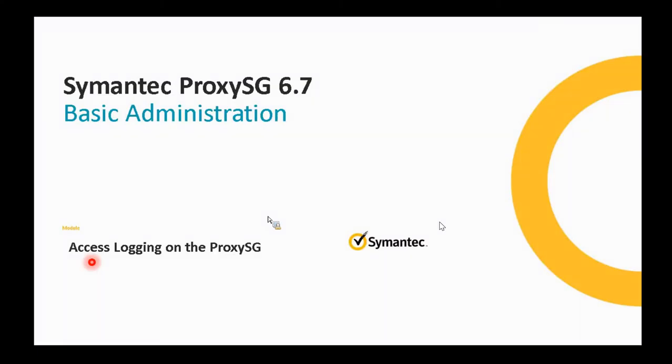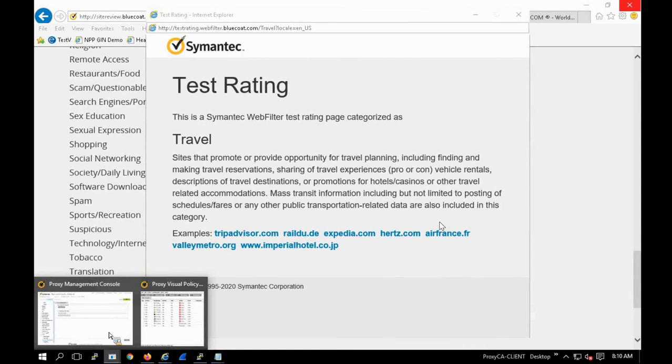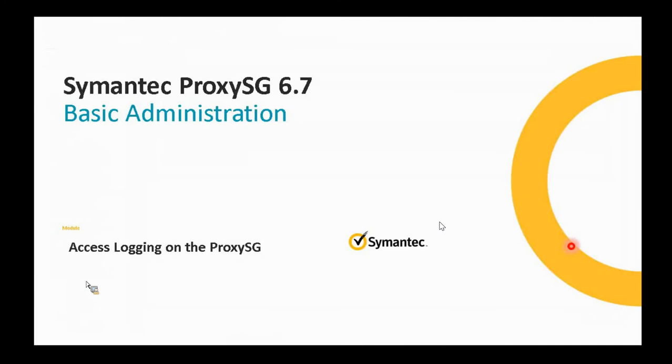Okay, so next one I'm going to talk about access logging. I'm deferring the lab until after I finish the discussion, okay? All right, so access log: specifically, we talk about the web access log here. The proxy has several logs. You have the event log, as I mentioned on day one. Also, we have what we call the access log or web access log.